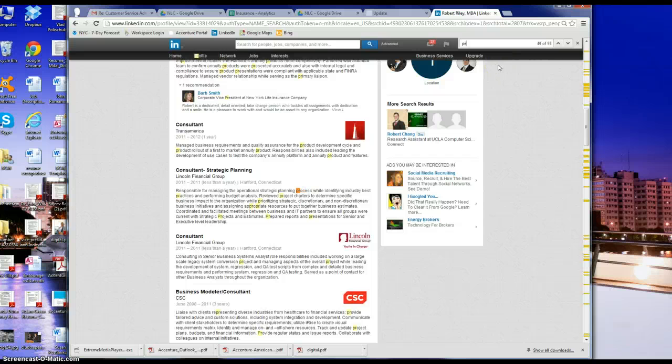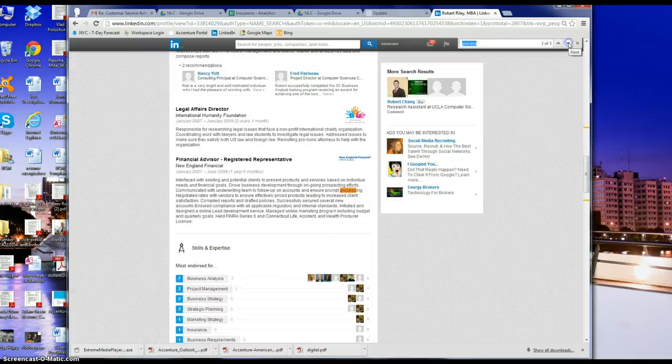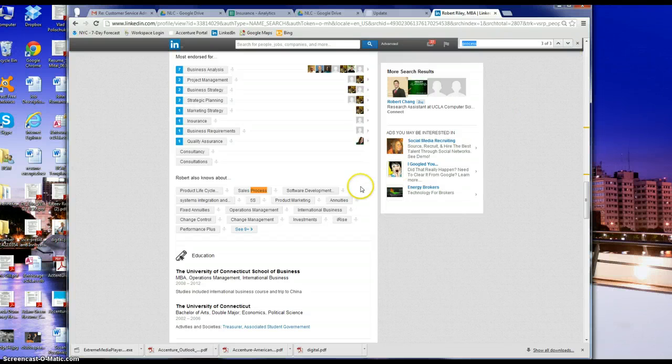So let's just look at process. So he does have process, and you can see he has process 3 times in his profile. So let's click through and look where else he has process. There's process again. Sales process. Anything that has to do with process is going to be really good for us.